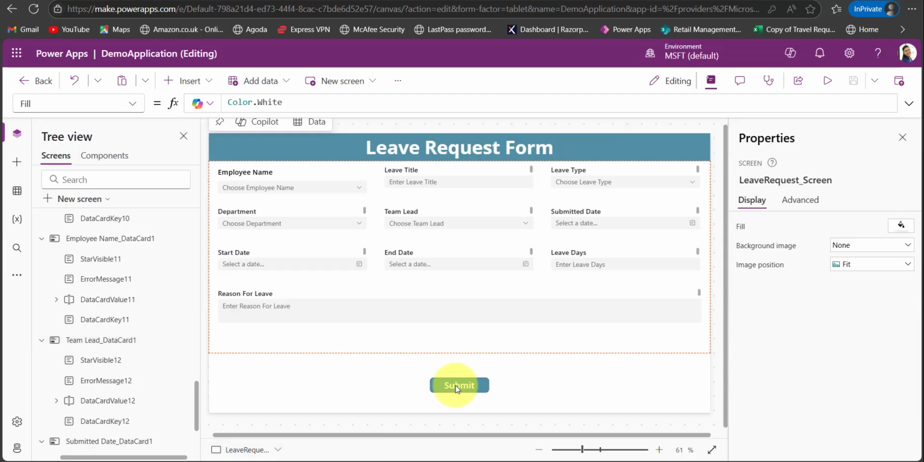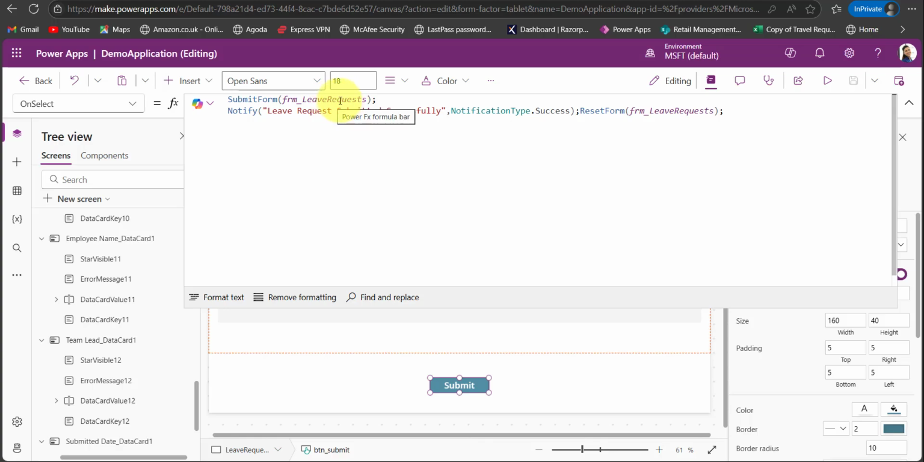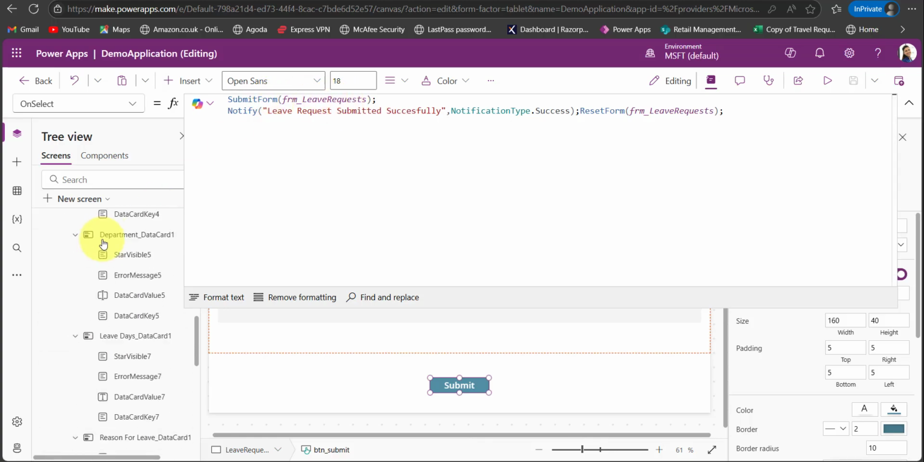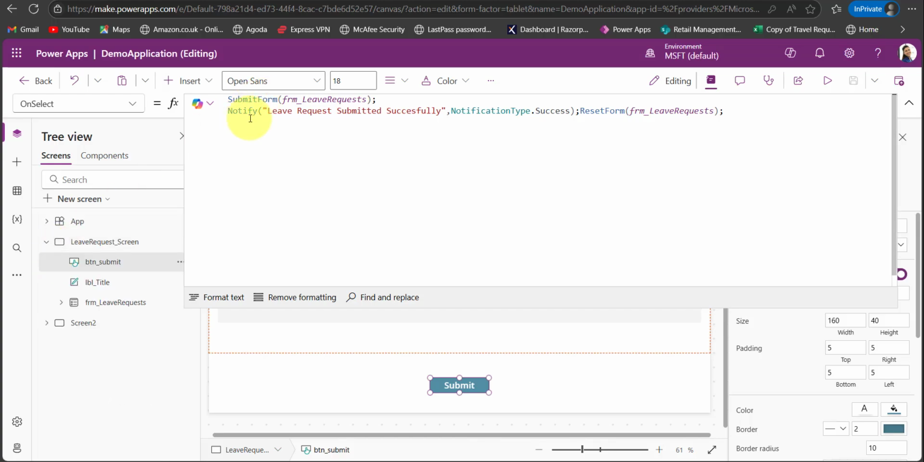Now in the button control's OnSelect property, I have provided the SubmitForm function. For the SubmitForm function, I have provided the form name, and the Notify function will notify the successful message once we submit the data, and it will also reset the data by using this ResetForm function.